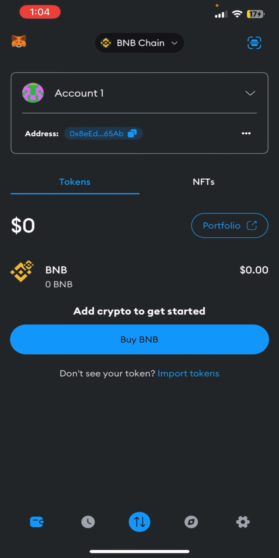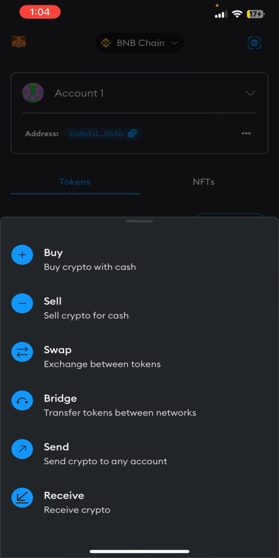And right after that, once you open it, you will be able to see the interface or dashboard of the Metamask wallet on the screen, where you can see the exchange icon at the bottom of this dashboard. Simply tap on that option. And now you can see lots of options over here. So you need to select sell, which is the second one, and just down below the sell you can see sell crypto for cash.